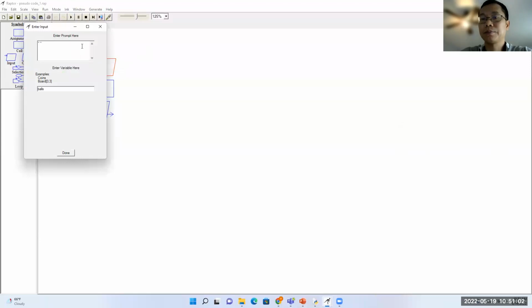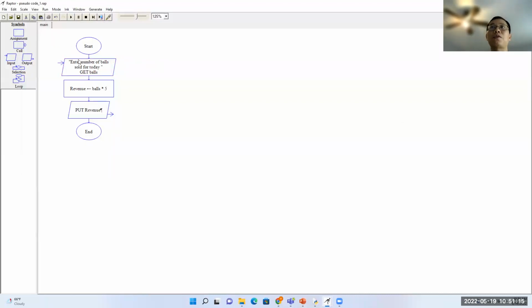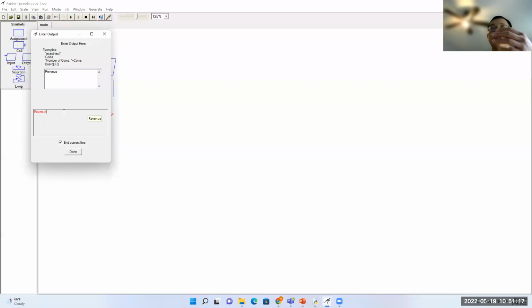I put it here. And, right. So you see, that is the prompt for the input. Also for the output, I want to make it make more sense by adding the text here.